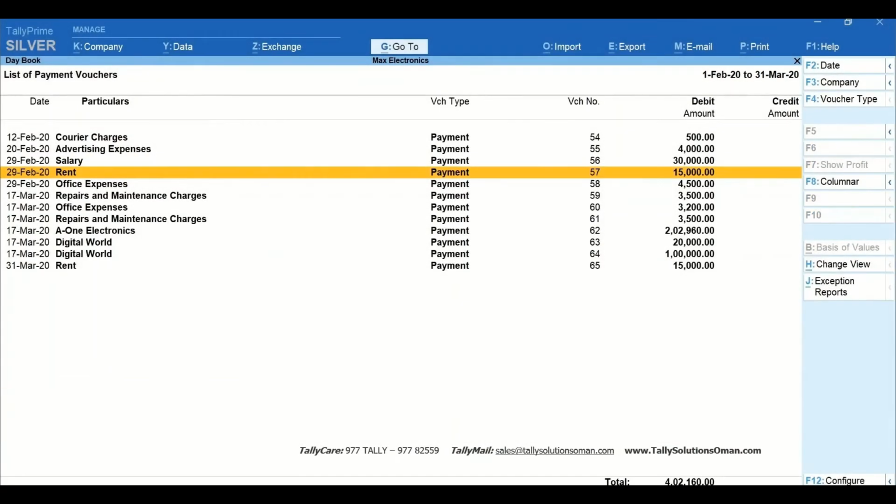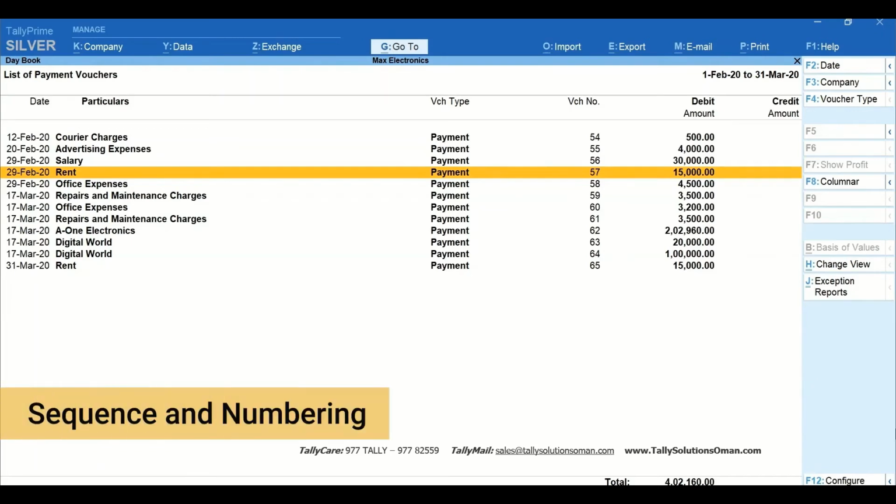Next options we'll be learning is how to add voucher and insert voucher. It's natural that sometimes we miss to record a transaction and discover it later. You can easily handle it using Add or Insert option. This not only helps you to account, but also to manage the transaction sequence and numbering.